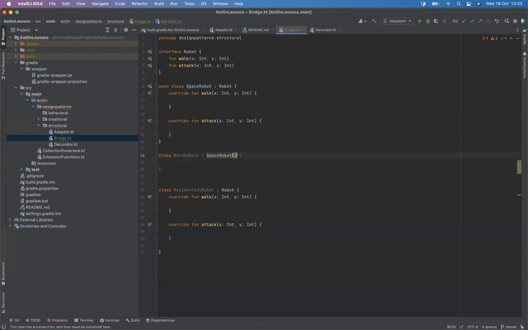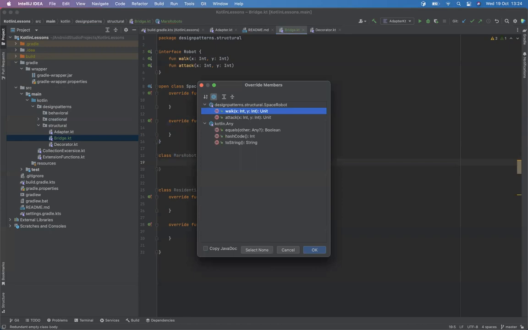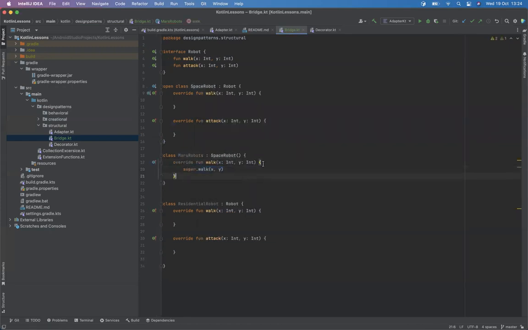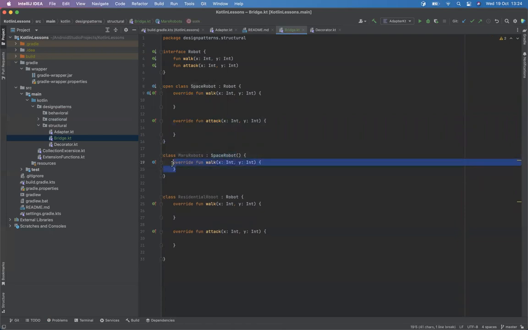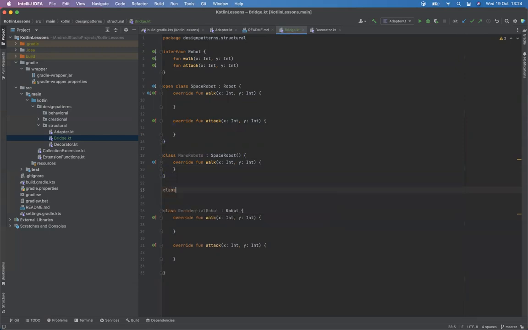Of course, I'm in a class, so I can now override any of the ones I want, right? The Mars one can walk differently to any other space robot. So we define that here, so we can override it. You with me? Yep. Okay, cool. And then let's create some more.